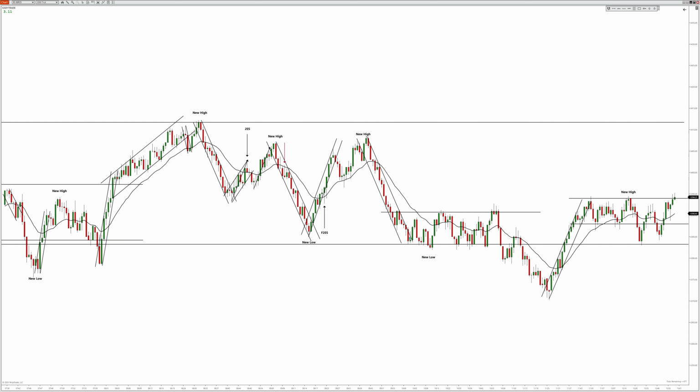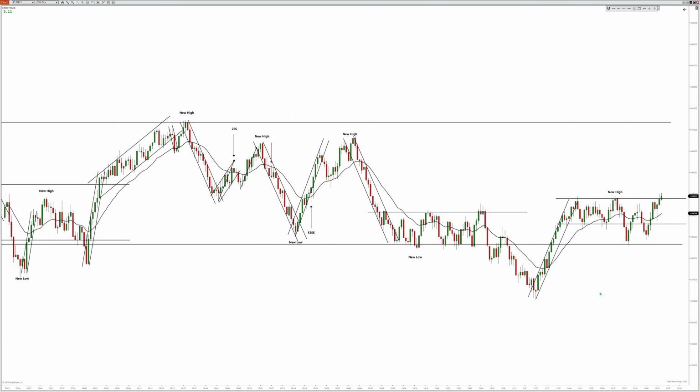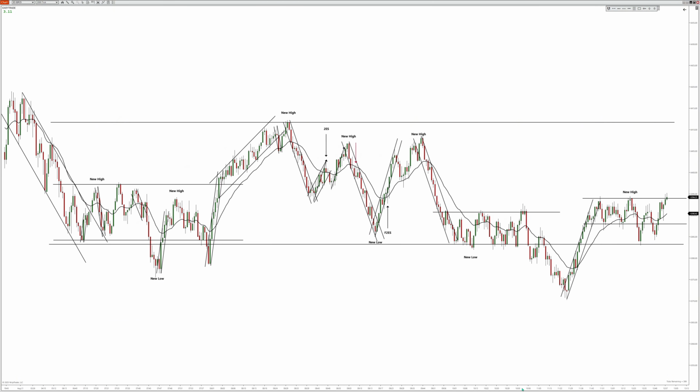Every channel that we had, pretty much after it broke, it created the new extreme. So price action worked just as we expected it to.